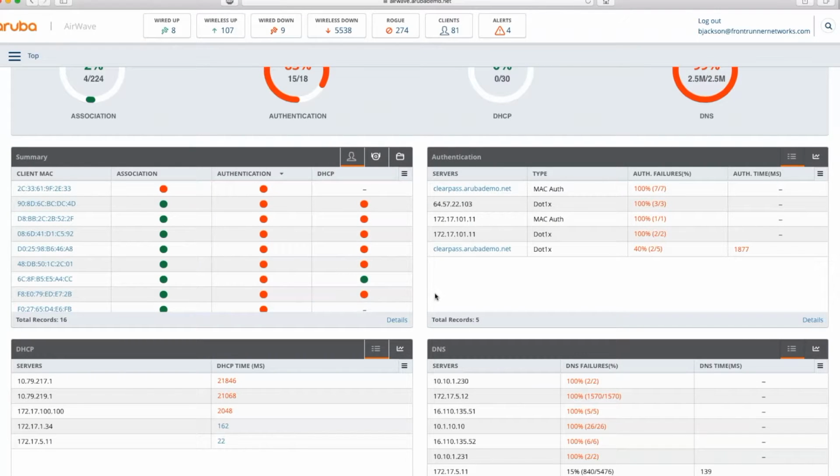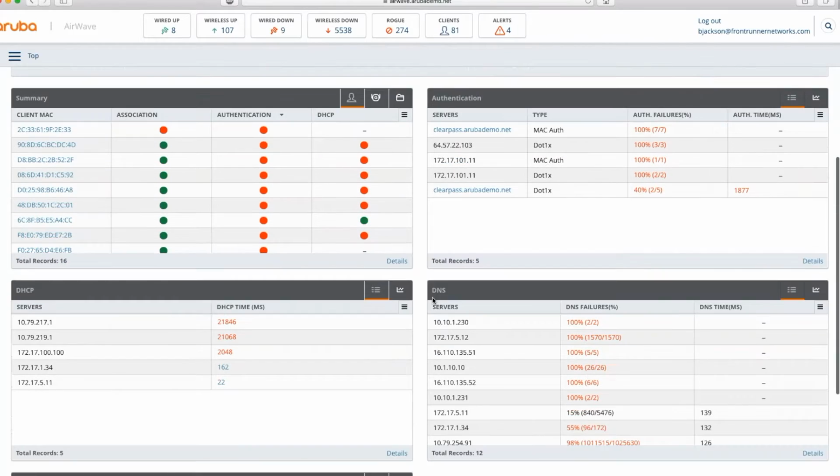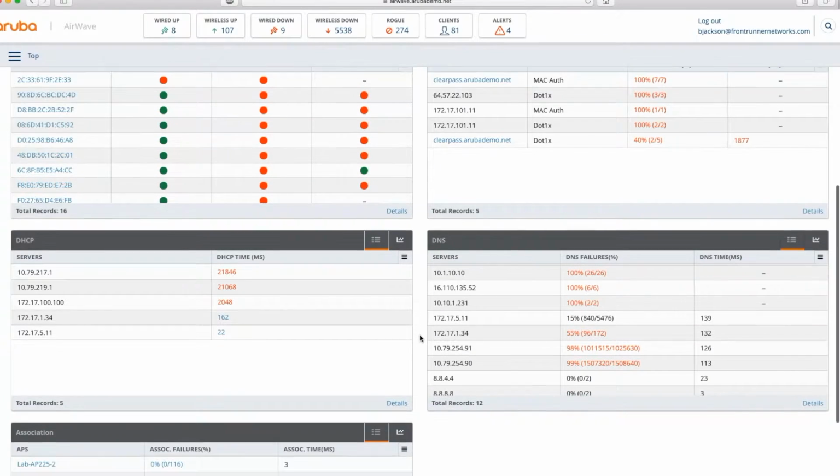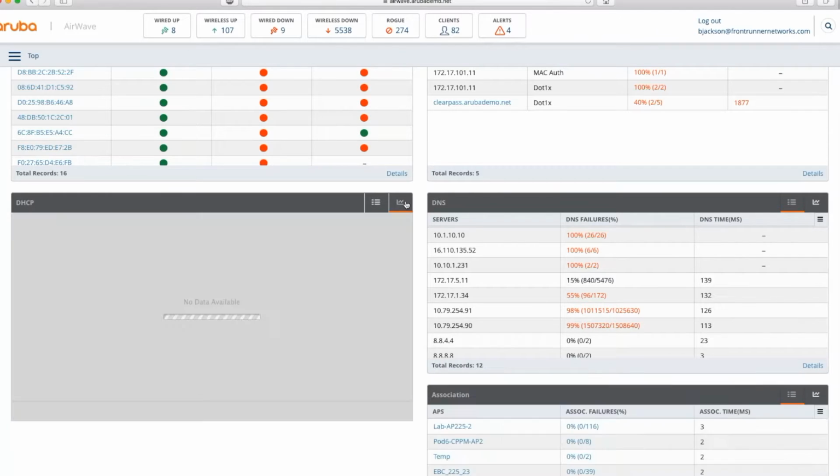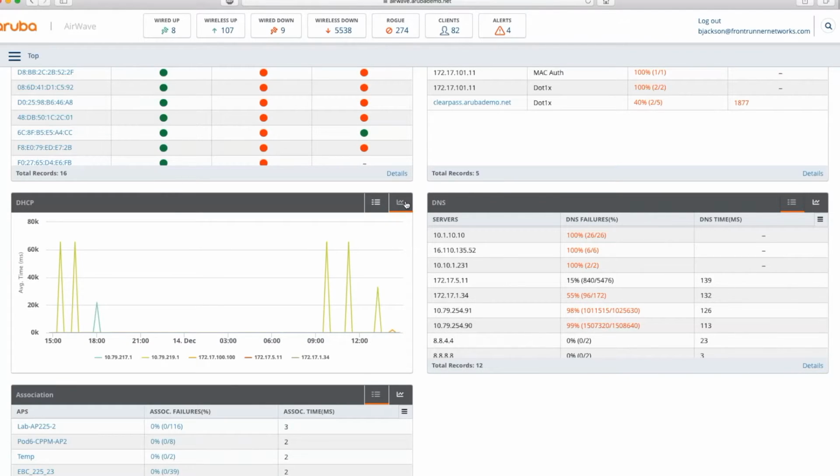Let's say that authentication isn't your problem, and we want to look at DHCP. On the left here, we have their DHCP servers. We can see on average how they're responding, so we can tell if one of our servers is responding better than the other. We can also view this in a graphical format, so we can see over time some of our key spikes and for what server.